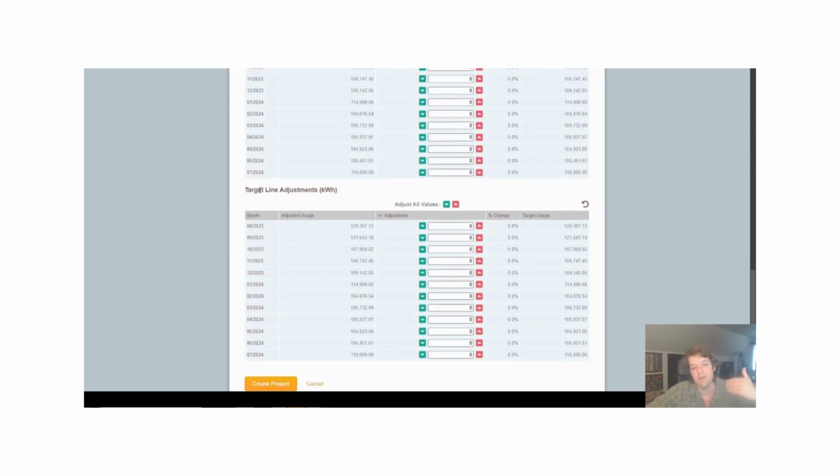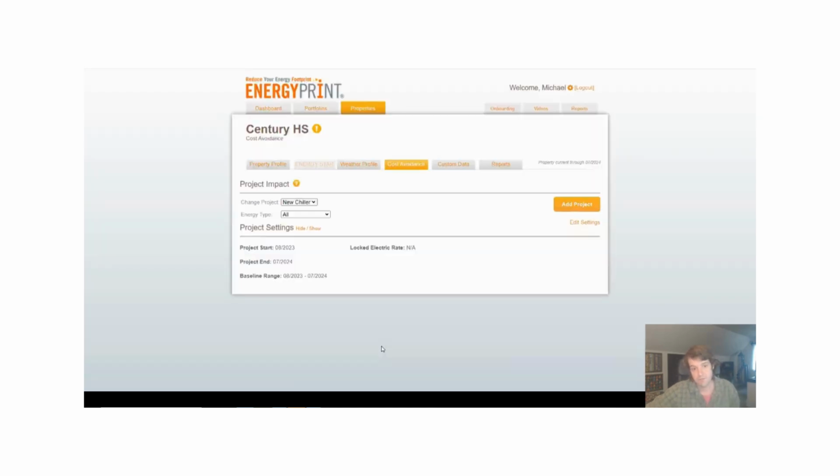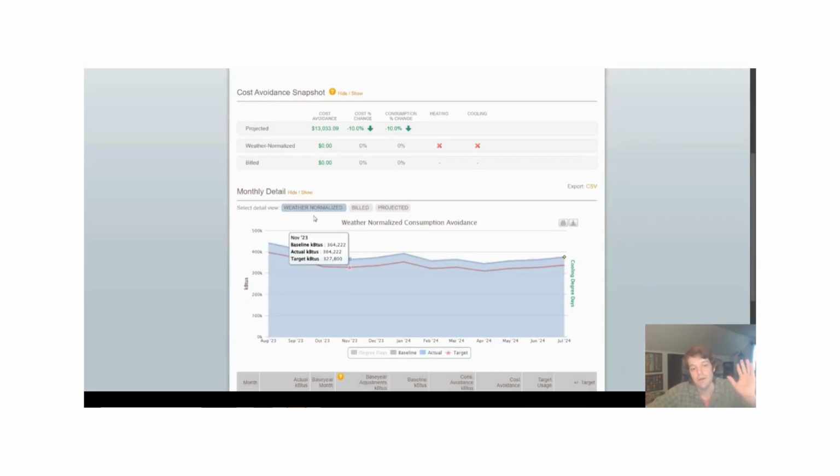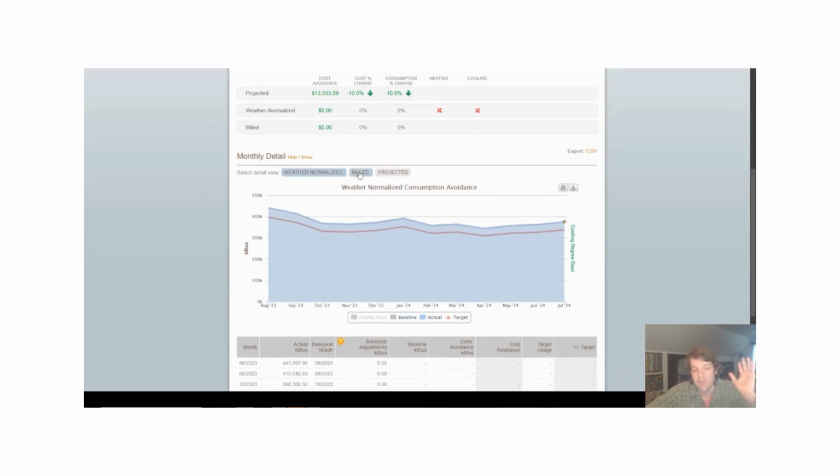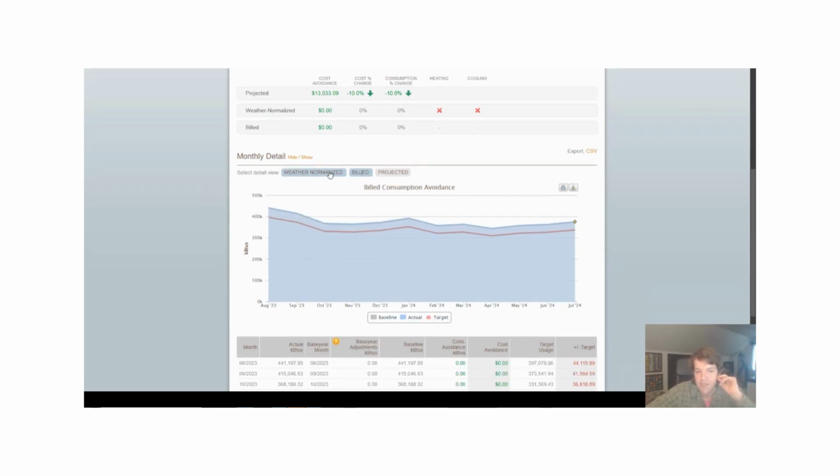This is how we build the projection totals. I'm going to say it saves us 10% on electricity every month. Here we see we're saving 10% on electricity every month. We create the project, and we're looking at it. Down here you can see these have to do with how the data actually shakes out. So you won't see much under weather normalized or billed until we've actually gotten the future data that we're talking about. But the projected data is all set.